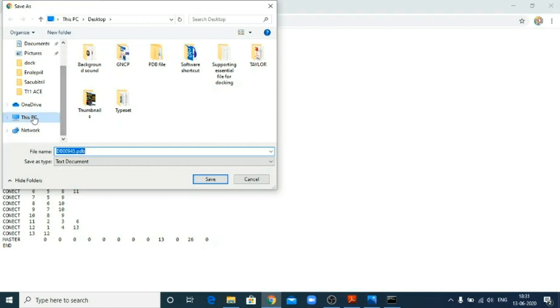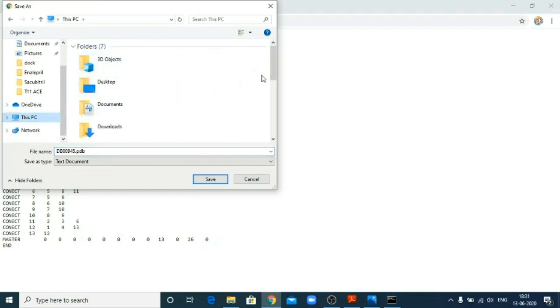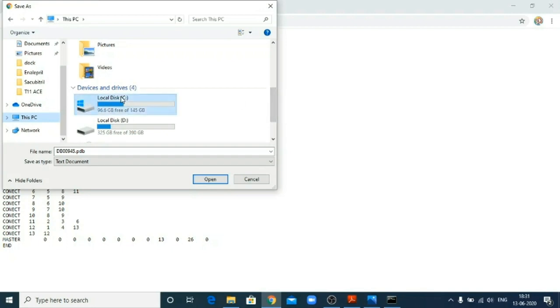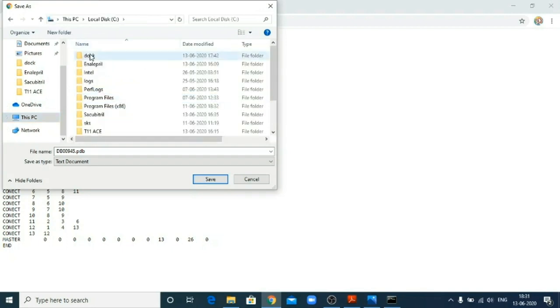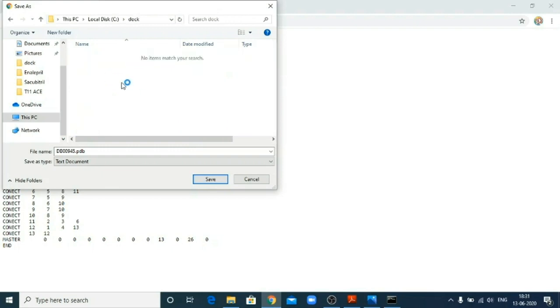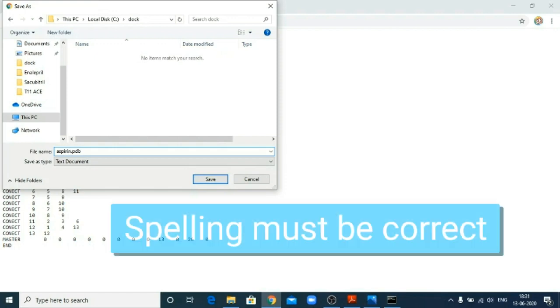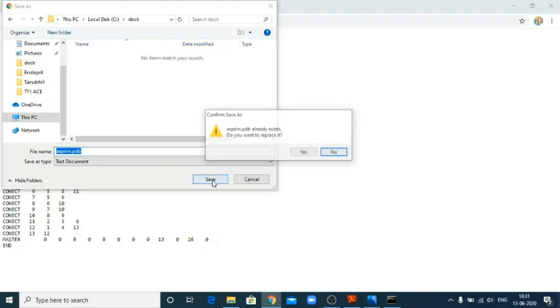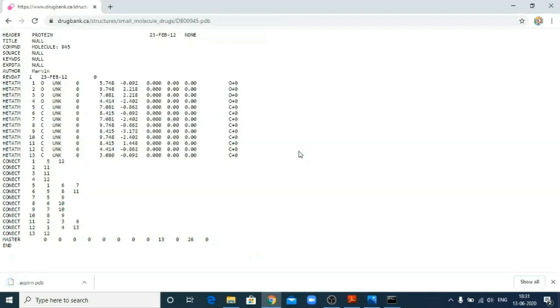Go to your C drive. In the C drive, I have prepared one folder. The name is dock, D-O-C-K, and you can see nothing is saved in this folder. So let me save the file with the name aspirin, A-S-P-I-R-I-N. The spelling must be correct. Okay, so aspirin PDB is already available, so just replace.